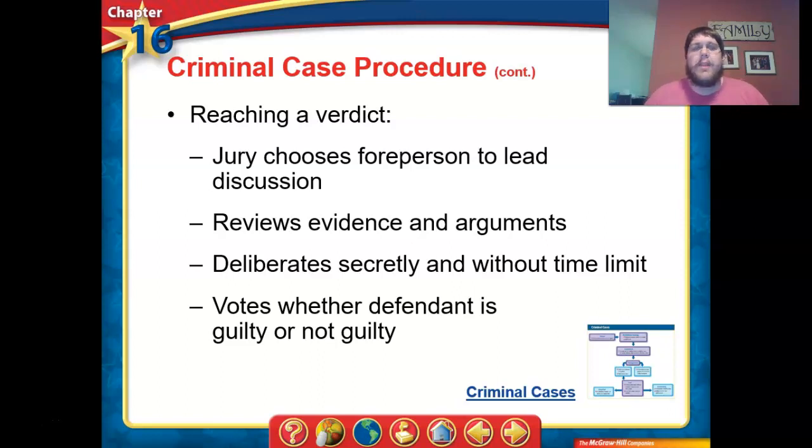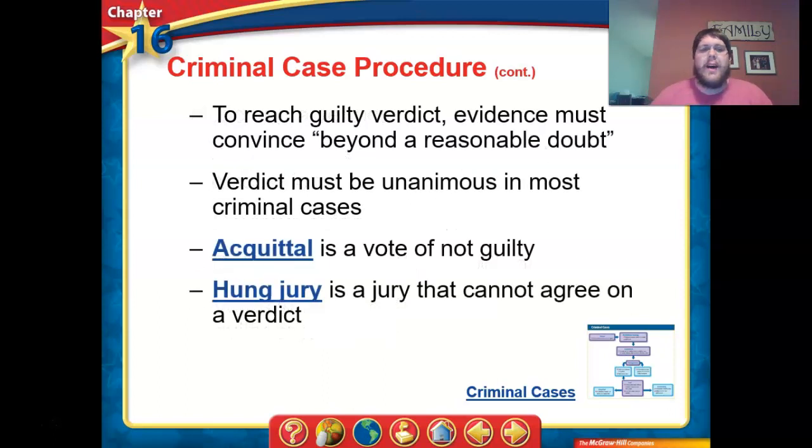There isn't a time limit. They don't say you have a half hour. And then at the end of it, you vote whether the defendant is guilty or not guilty.